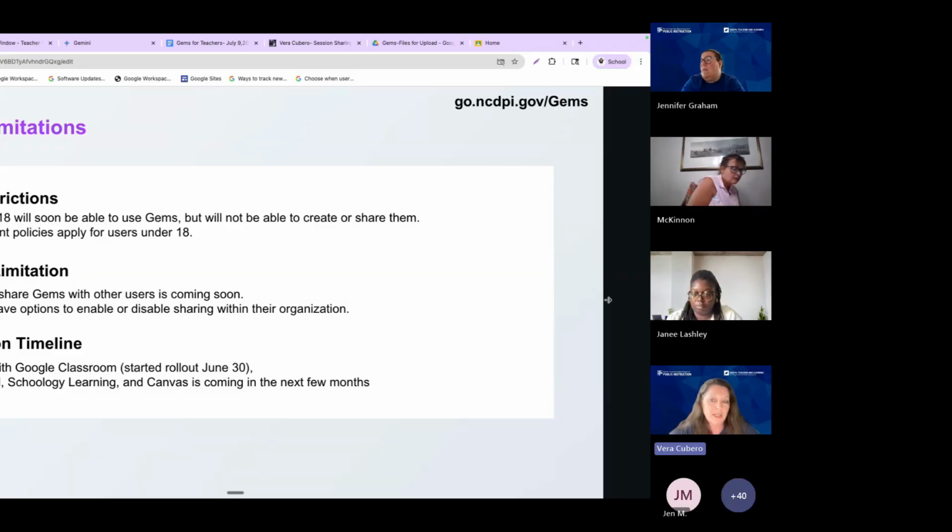But one of the announcements that Google just made recently is that that is coming. The ability to share your gems with your colleagues, to work with them, is coming. And the ability to share your gems with your students, to interact with them, is coming. And so they're going to have a way that you can share them in Google Classroom as an assignment. And they're going to have a way that you can just share a link where they can go in and interact with them, is my understanding.